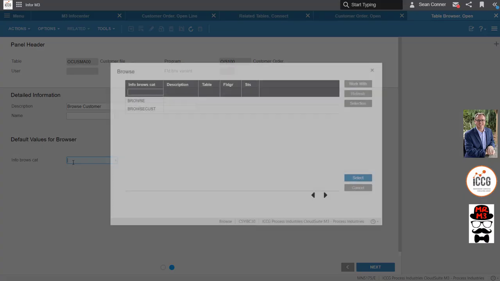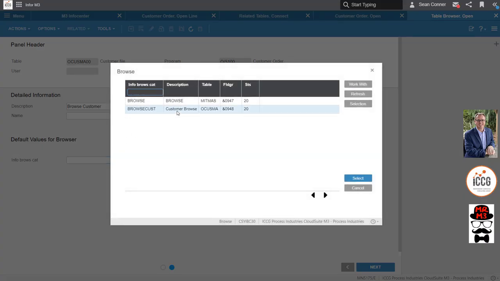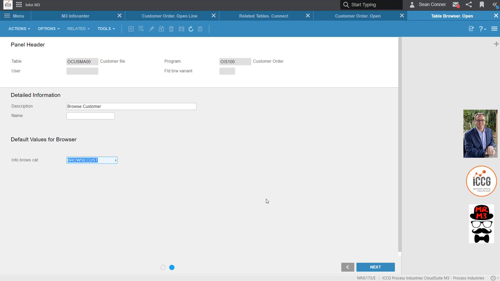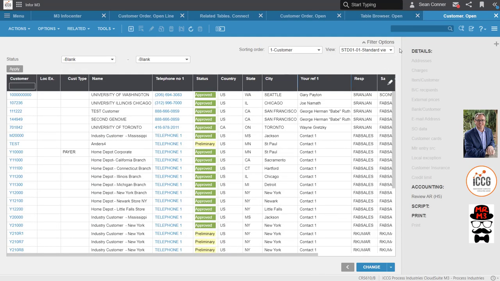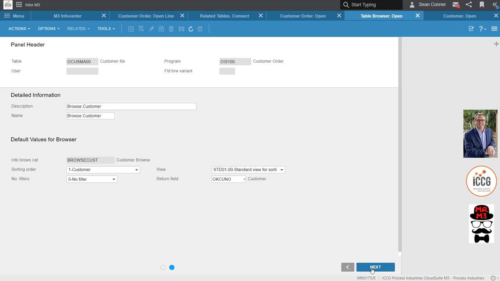And this is where we have to select our browse customer. At this point, it's asking me what sorting order we're looking for and what's the standard view that we're going to be looking at. I just bounced back to Customer Master to make sure the sorting order and view is what I want. All of this looks good.